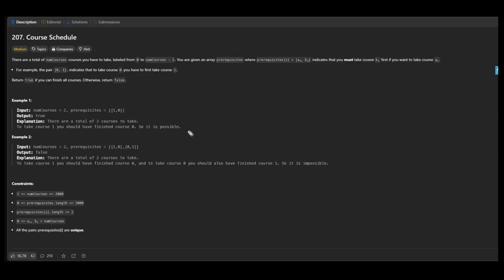Hey everybody. So we are looking at this problem, course schedule. There are a total of numCourses you have to take, labeled from 0 to numCourses minus 1. You are given an array prerequisites where prerequisites[i] equals [ai, bi], a pair indicating that you must take course bi first if you want to take course ai.